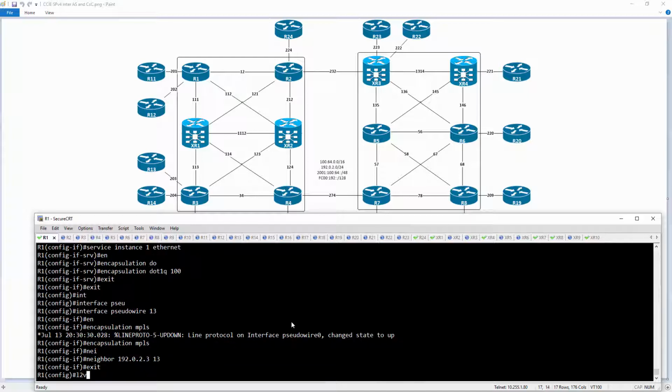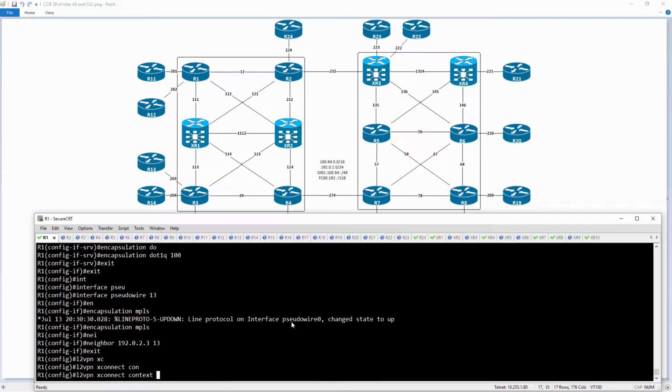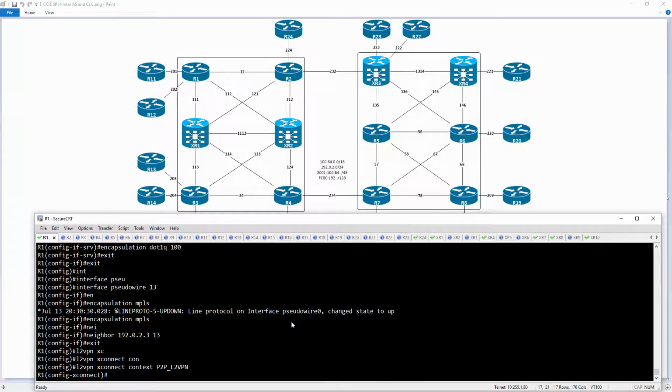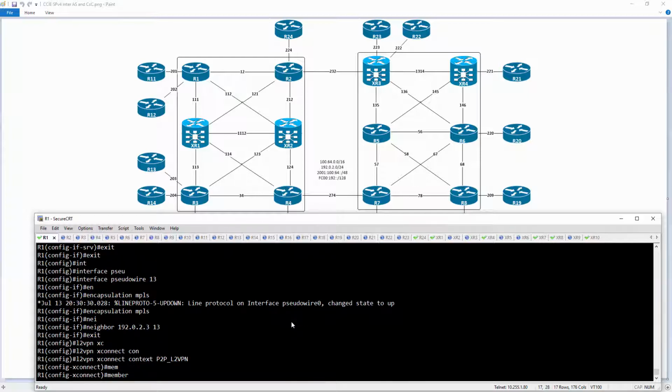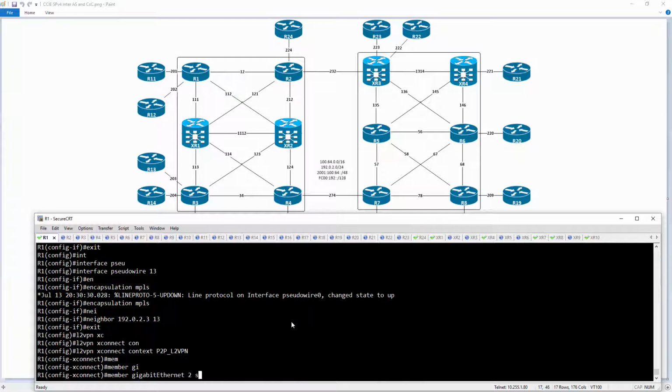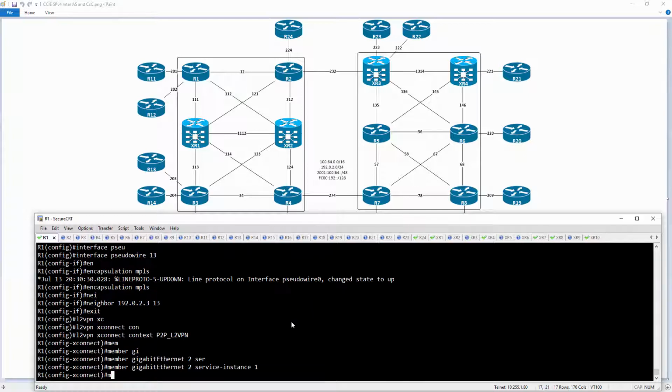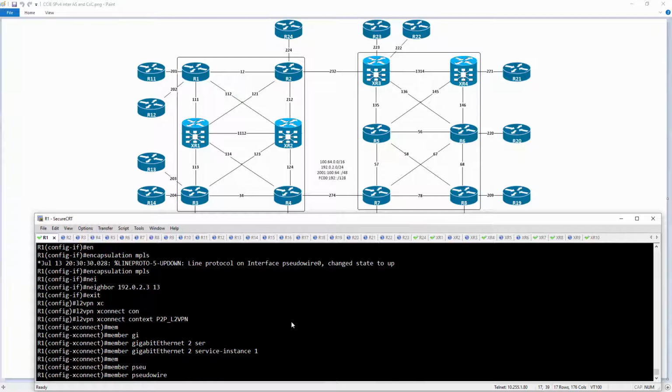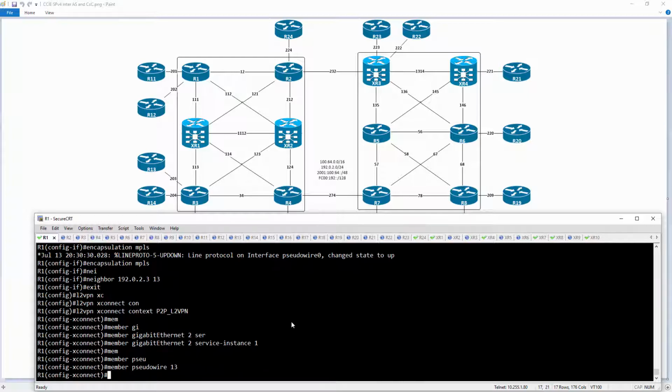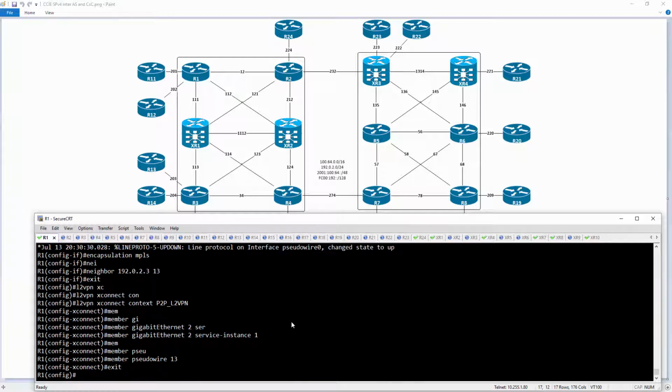Now I just have to go to l2vpn xconnect context and type in point-to-point L2VPN. Underneath here, just type in member gig 2 service instance 1 and member pseudowire 13. And that's really all we have to do. Make sure to exit out of the xconnect configuration or else it won't work.